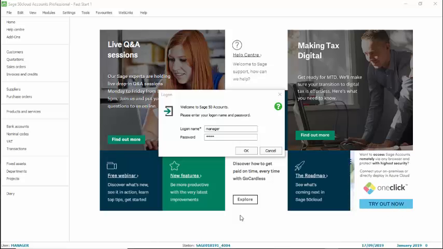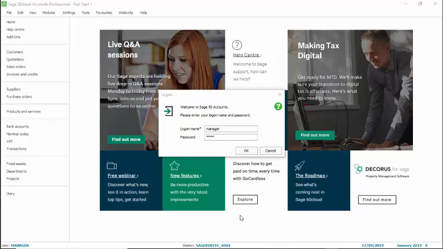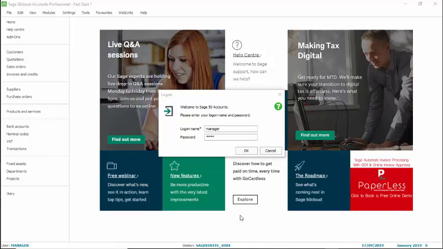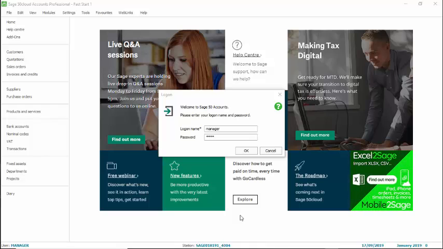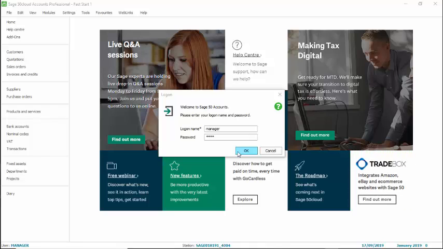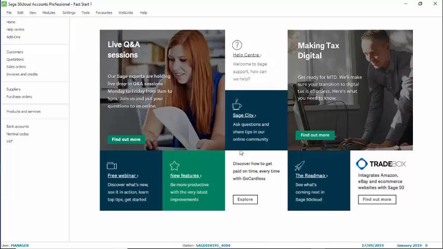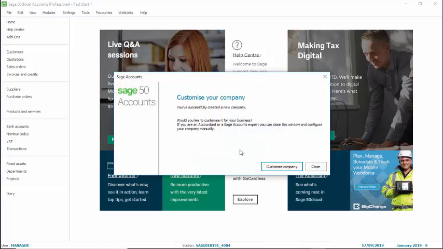As you can see, I've moved into my software now, and this training is designed on the assumption that you have been through the active setup wizard and created your company with things like the company details, the financial year start date, VAT details, and so on, and that you're ready to log into the system. And when you log into Sage 50 Cloud Accounts for the first time, you'll receive the Customize Your Company wizard.